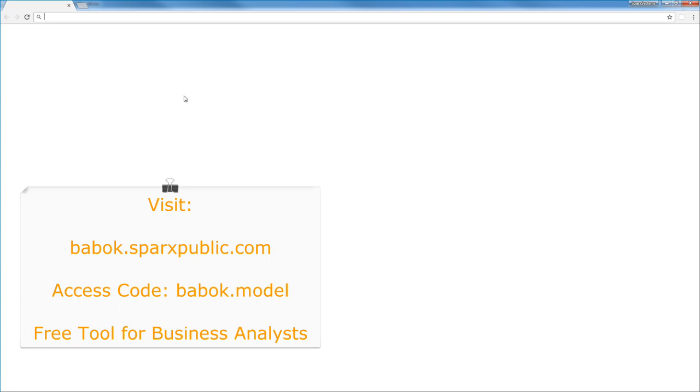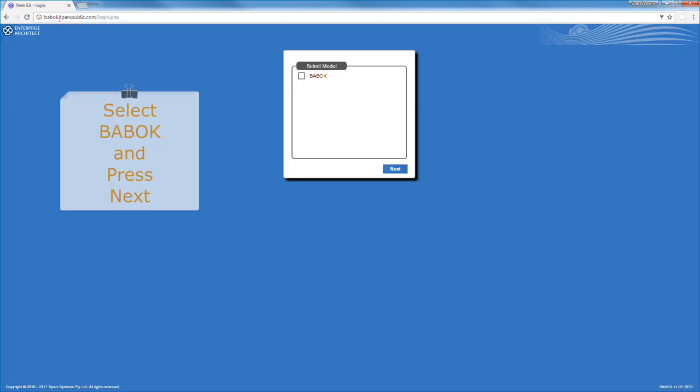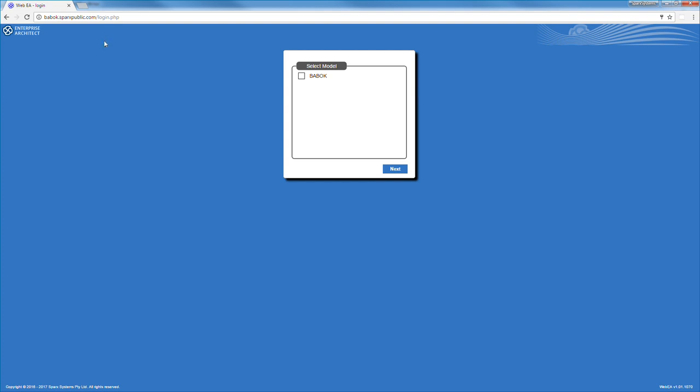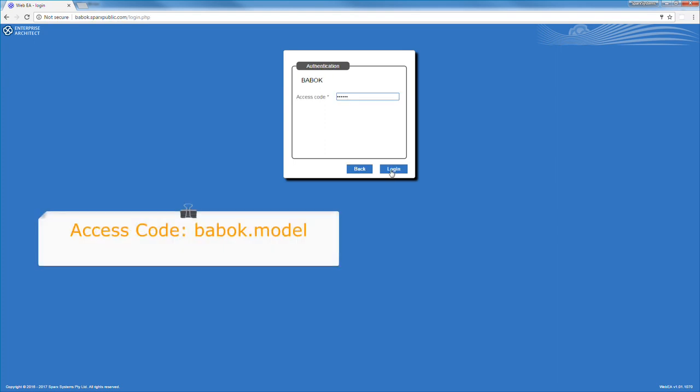We created a free tool for business analysts in conjunction with the IIBA. It's available from babok.sparxpublic.com. What you see on screen is a WebEA interface. It allows you to access an Enterprise Architect model. So select the model, called Babok, and press Next to continue. Use the password or access code of babok.model.